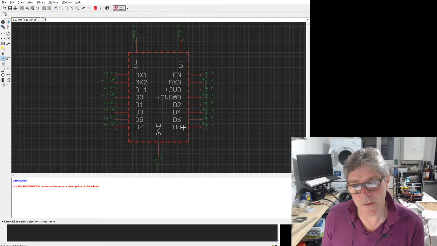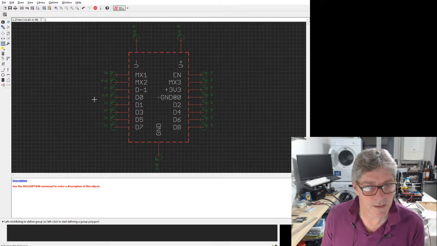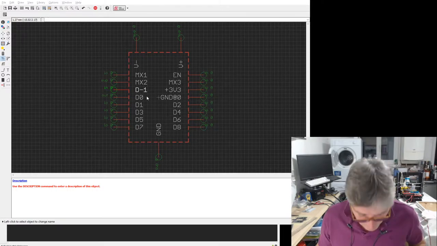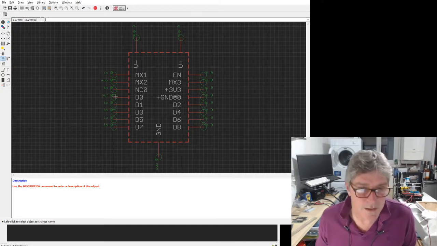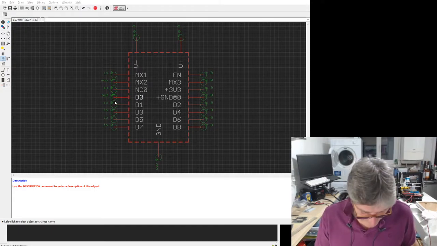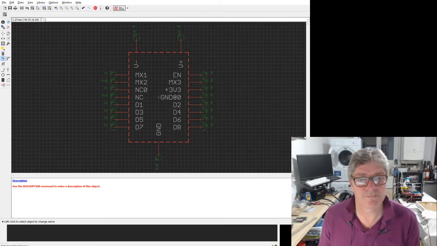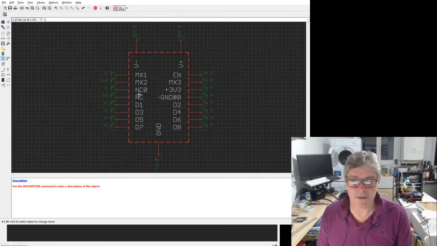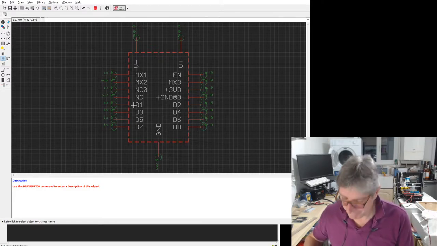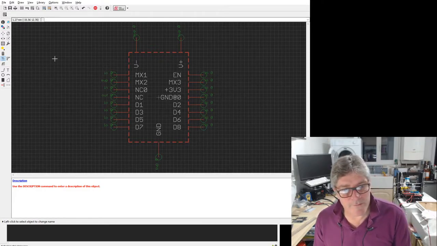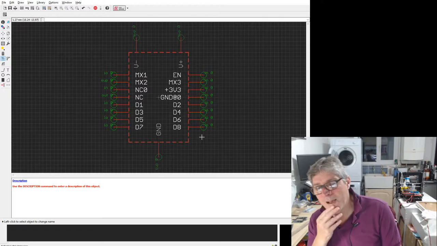So if we look at this, let's pretend that D1 and D0 for the moment are NC or reserved, to be replaced by digital. What I'm kind of doing with the pinout here is I'm making it effectively compatible with half of a mix mod.